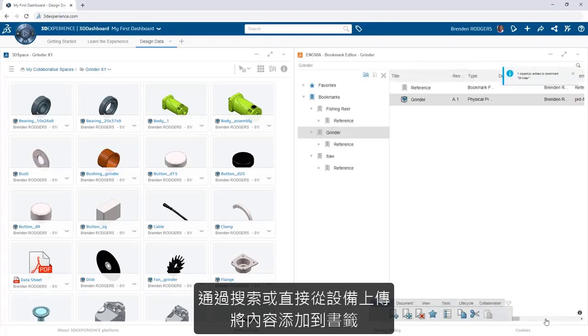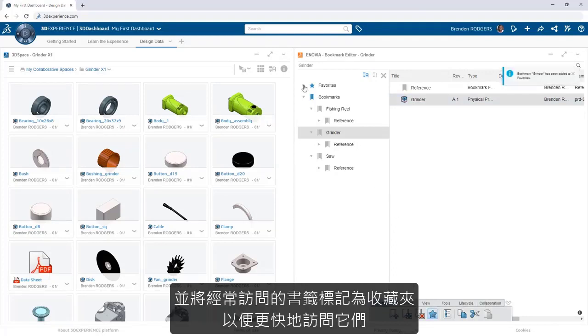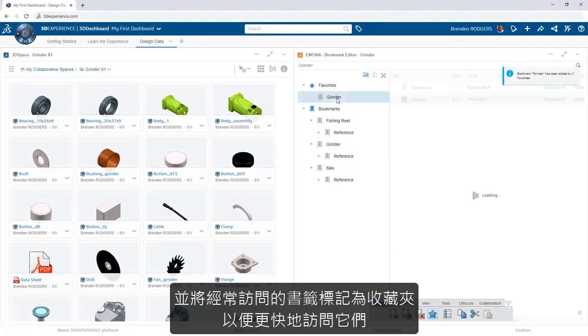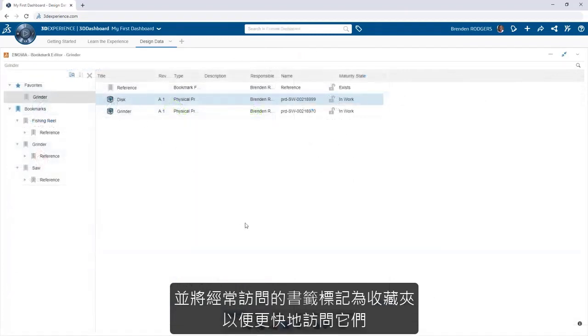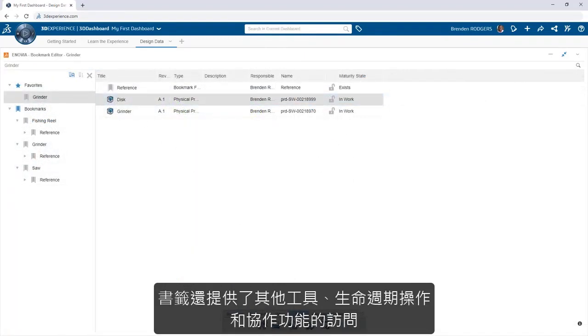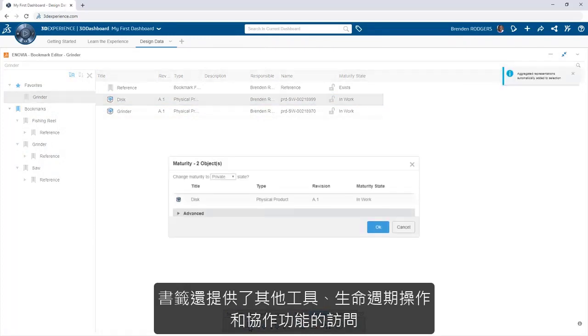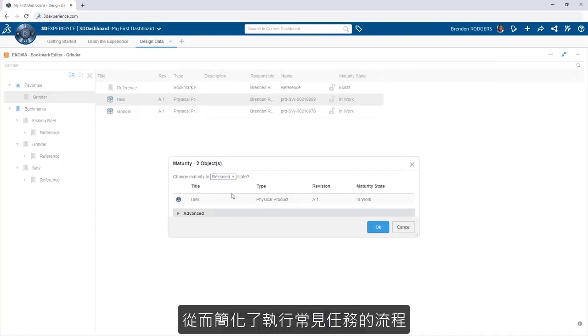Add content to the bookmarks through search or upload directly from your device, and flag frequently accessed bookmarks as favorites so you can access them even faster. Bookmarks also provide access to additional tools, lifecycle actions, and collaboration features to make it easy to perform common tasks.